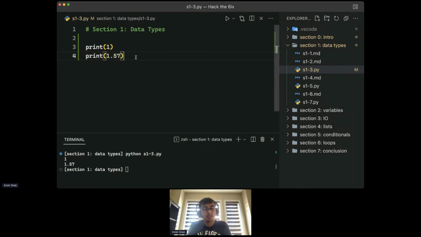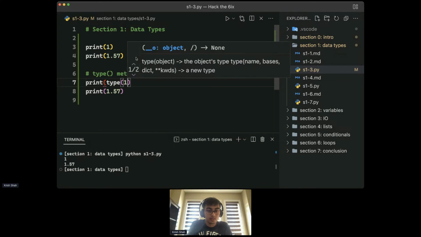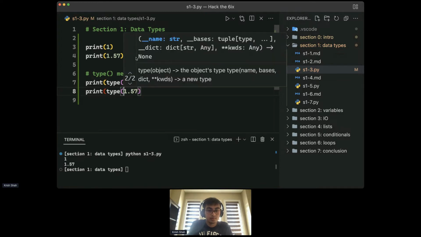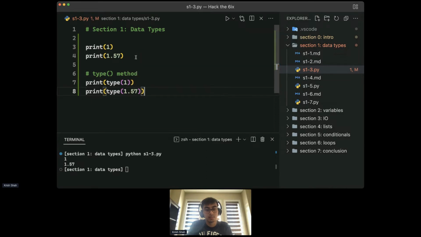Now, if we want to see the type of a particular literal, what we can do in Python is use something called the type method. I can repeat the same piece of code, so I'll copy it. Instead of printing out 1, I'm going to print out type of 1, and we'll see what the type says. Okay, now let's execute it again.